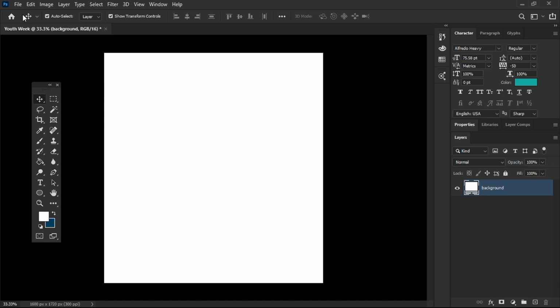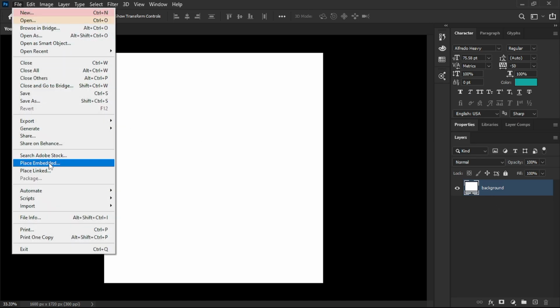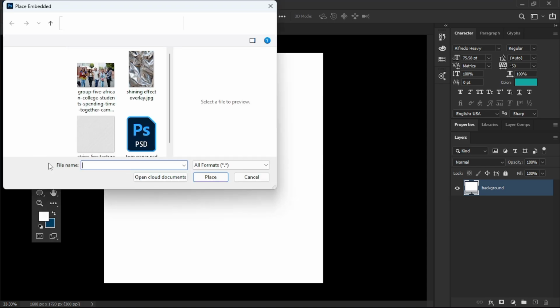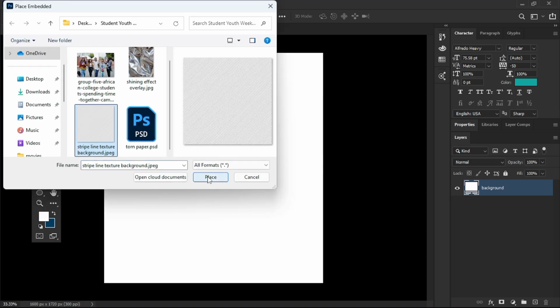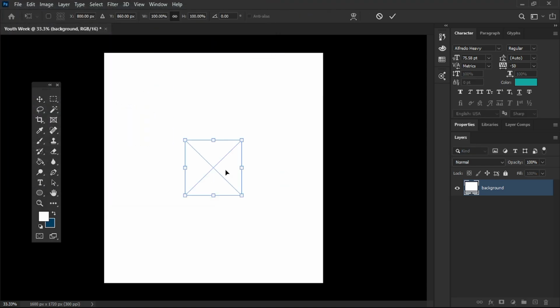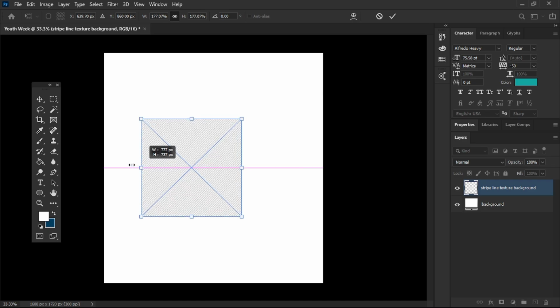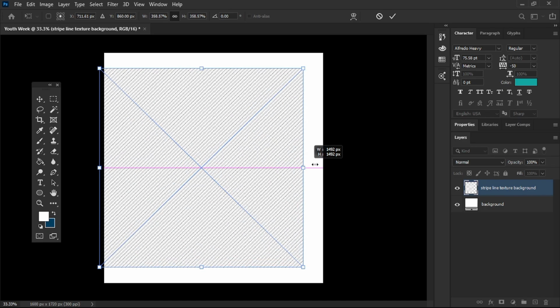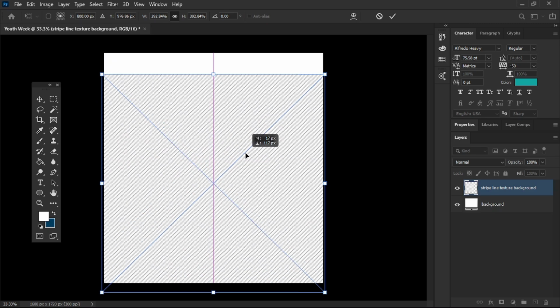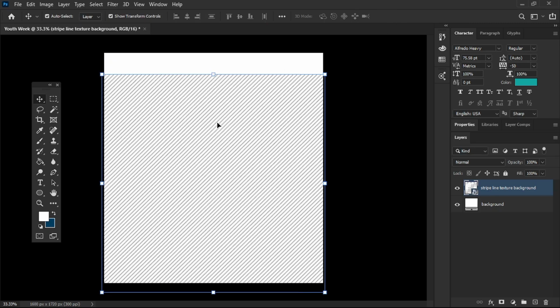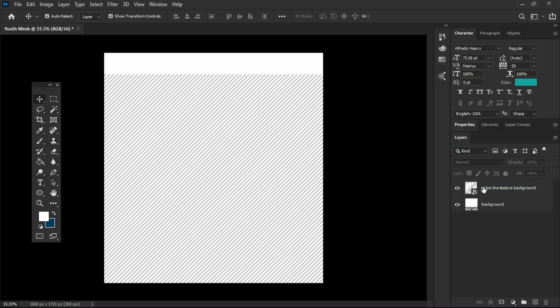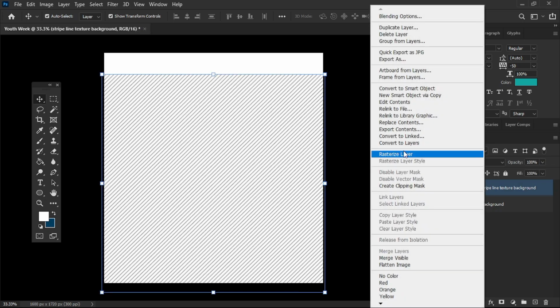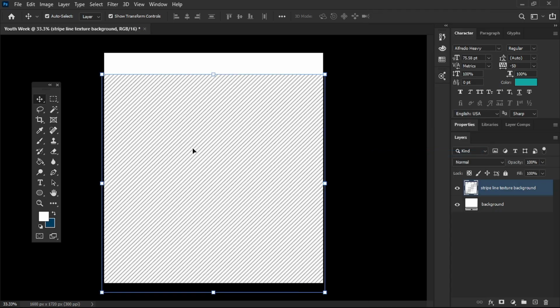So right from here, I would like us to head over to File, Place Embedded. Now let's select this one and scale it up. Alright, let's drag it to this precise position. Now let's hit OK. So I would like to rasterize this one just to make it a bit lighter.